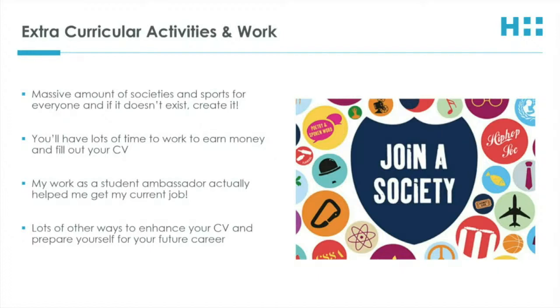So you've also got extracurricular activities and work. There's sports at all levels at university. For example, football, you might think, oh, there's so many thousands at uni, how am I going to get on the team? It's not quite the case.